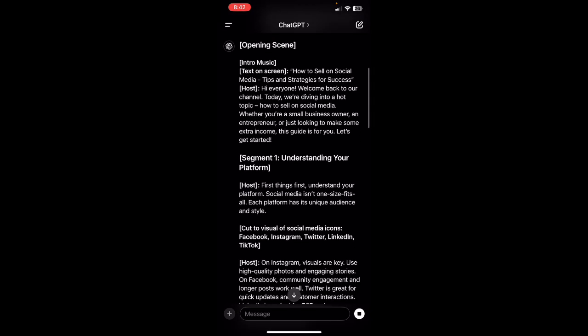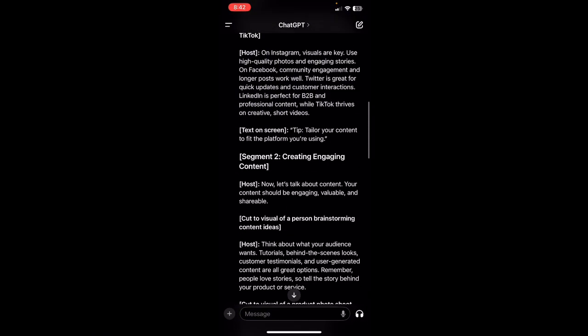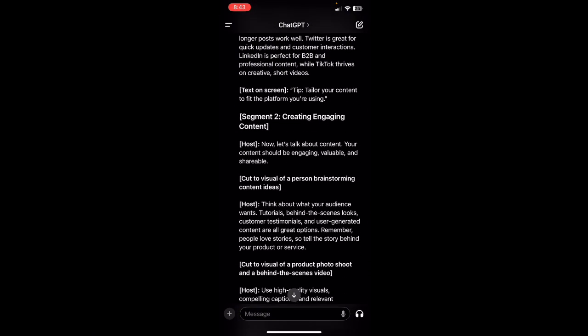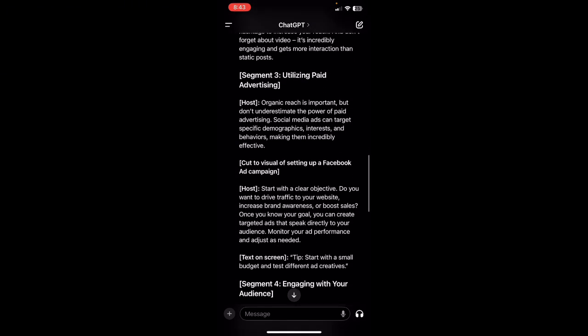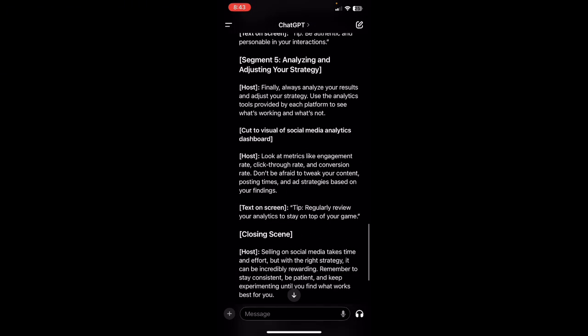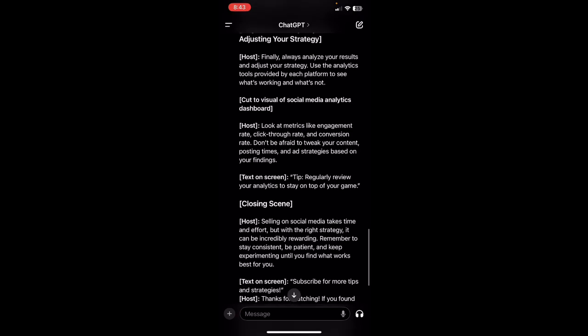So you see, this makes content creation easier this period, because you can have all your scripts written for you by AI tools, right? It even shared it into segments: understanding the platform. These are the various ways you can sell on social media. Create engaging content, which is what we are talking about. Utilize paid adverts and engage with your audience, right? So this is what we are talking about.